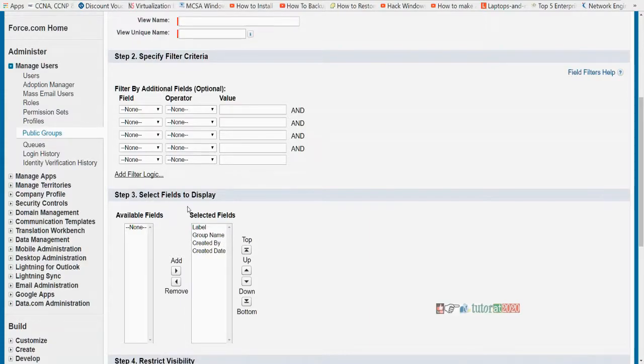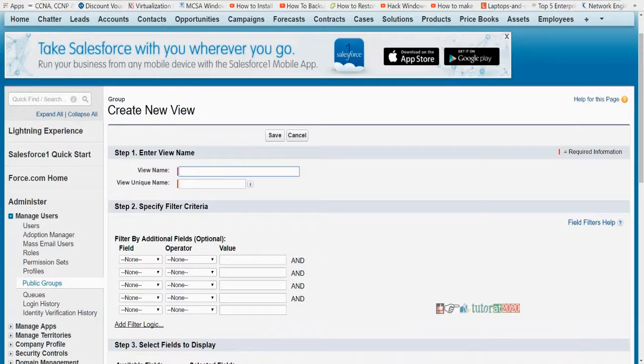So say, for example, some actions are to be sent to the service team, so all the users should get that notification. Or say, for example, some case or lead has to be assigned to some special service group, and any one user of that group can resolve it. So in that case you will create a public group.